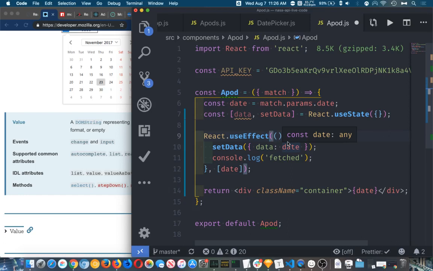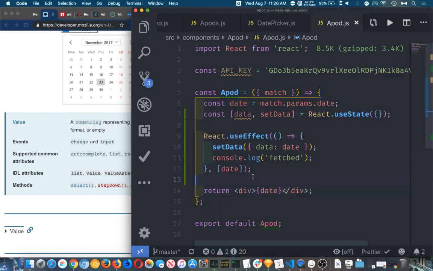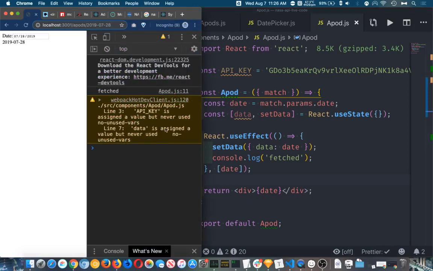We haven't fetched the data yet. We're not displaying it anyway. We're printing it right here. I just wanted to print something so we knew it was being rendered. All right. Any other questions?